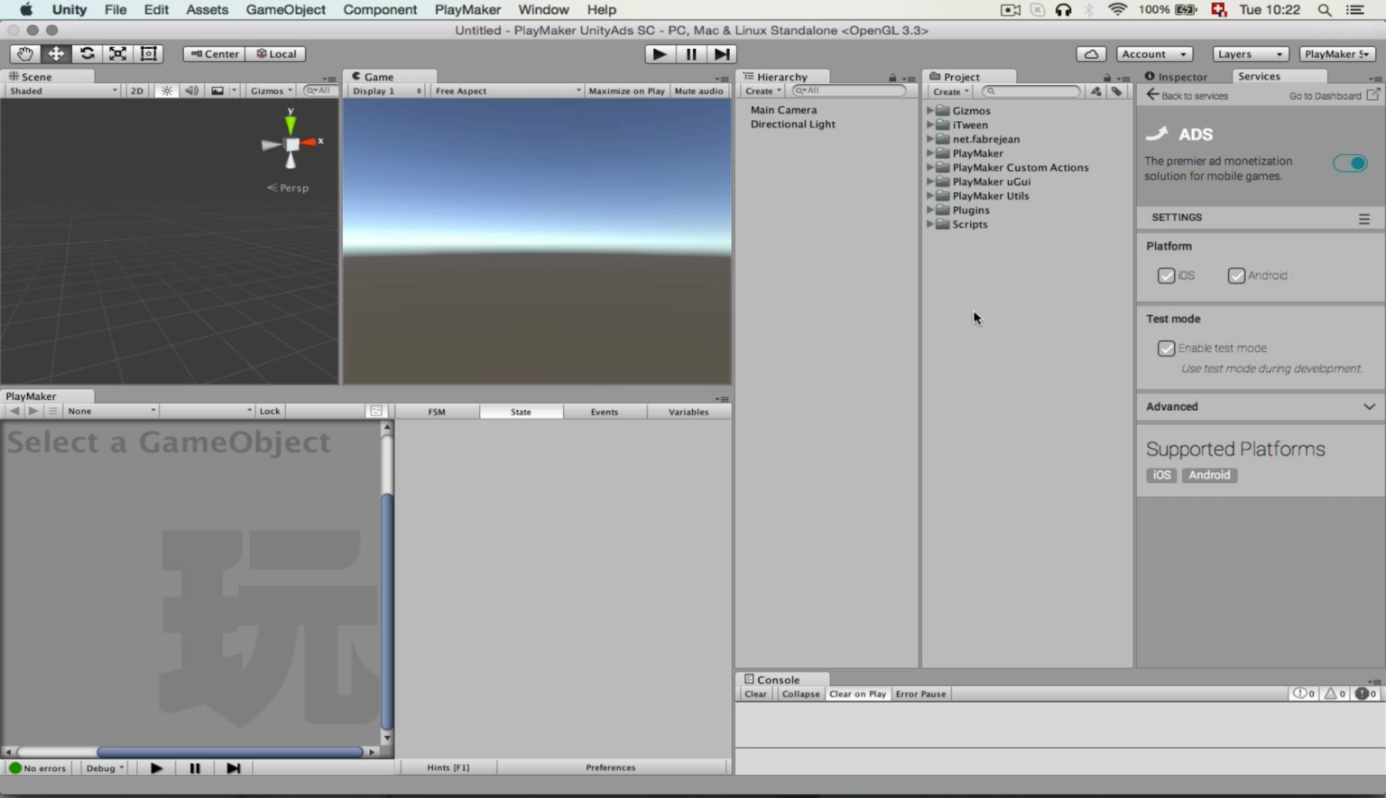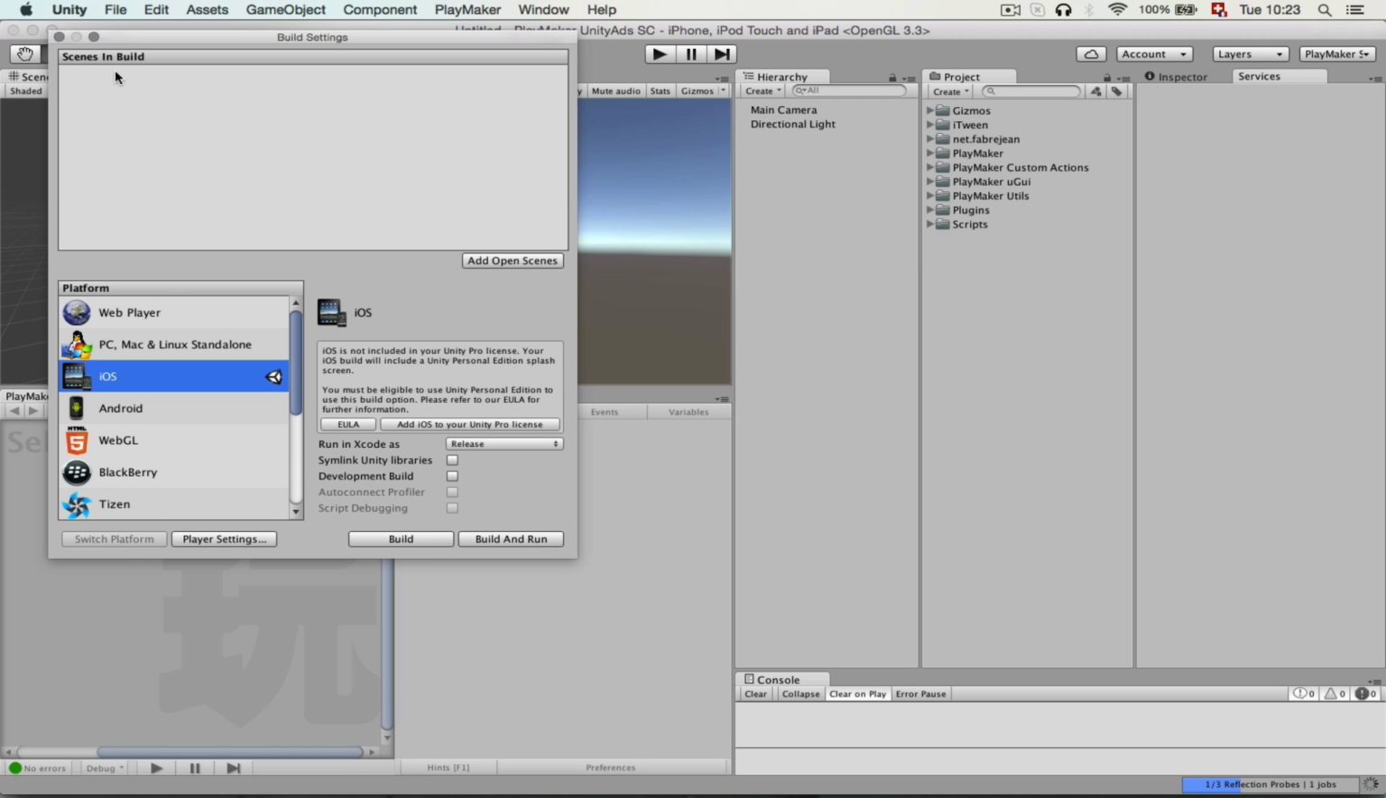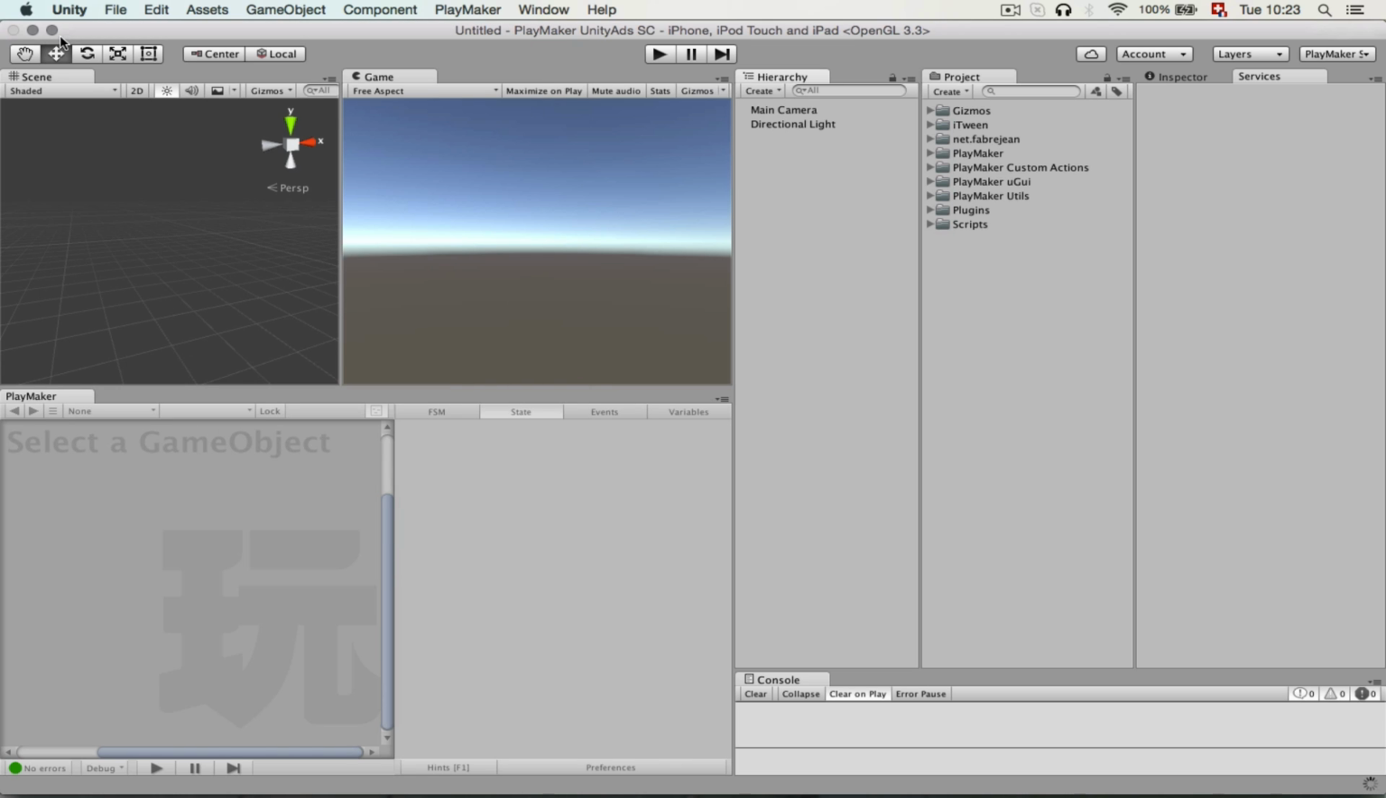Once we've got that, we are ready to test. We need to first switch the platform to either iOS or Android. So let's do that now. Let's switch to iOS. Okay, so now we've switched. Let's wait for Unity to finish compiling.